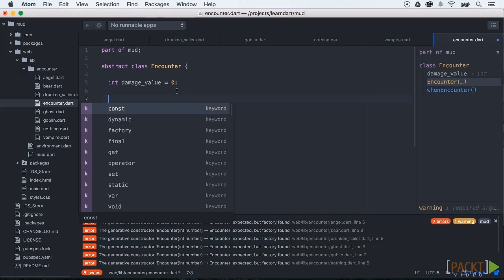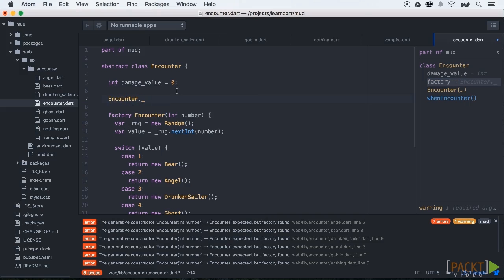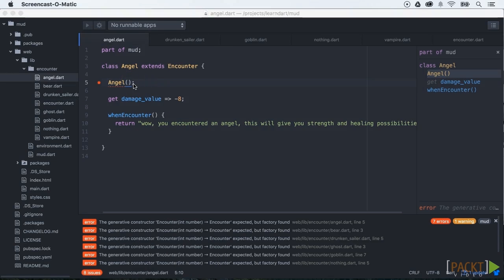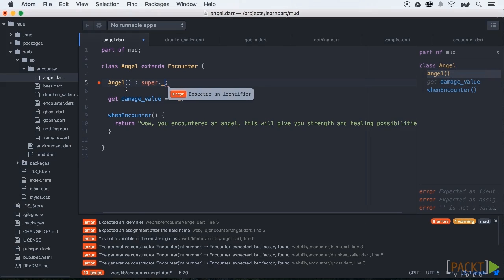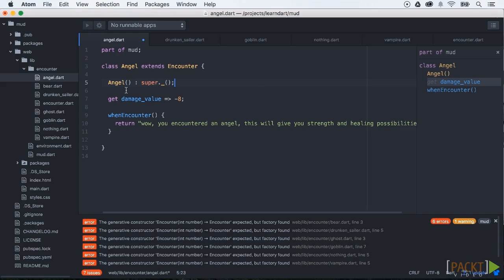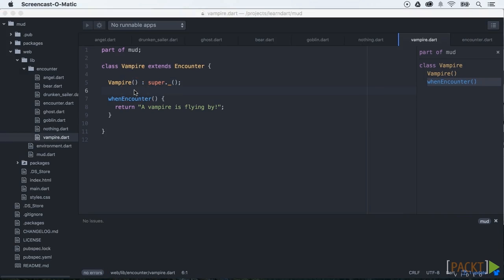First of all, we need to add this private constructor. Now, in all our classes that extend encounter, we need to add a constructor that will reference the private constructor of encounter. This constructor has been set to private for the factory pattern to work, but our end user doesn't need to use this constructor. Whenever a user wants to instantiate an encounter, he needs to do this through the factory constructor. You can access the constructor by calling super dot underscore. By doing so, all the errors will disappear.